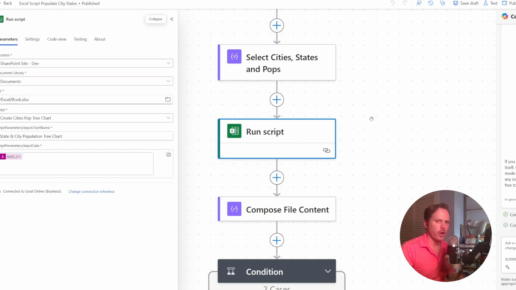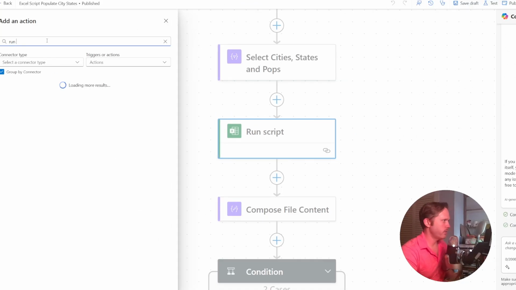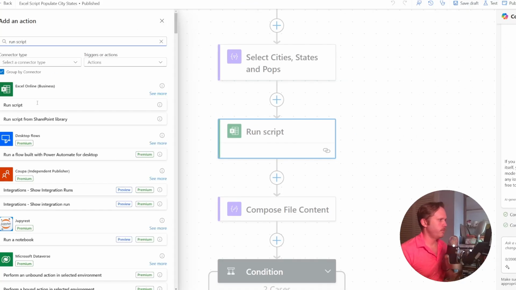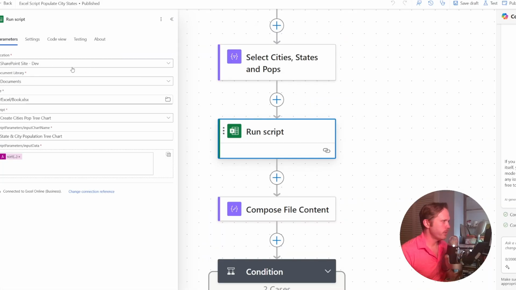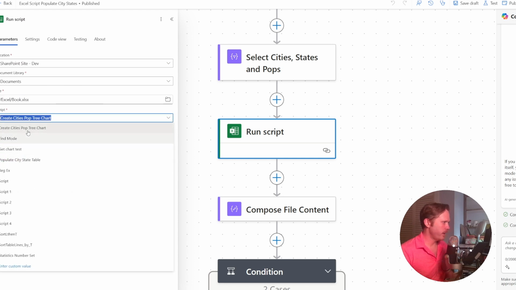And then here we do a run script. All you got to do to find that is type in run script, and you find it right here under Excel Online. So I point it to my SharePoint site, the documents library, and then the exact file that I want to use. I haven't named the file yet, so it's just book.xlsx. And then from the script dropdown, we find the script that we want to run.